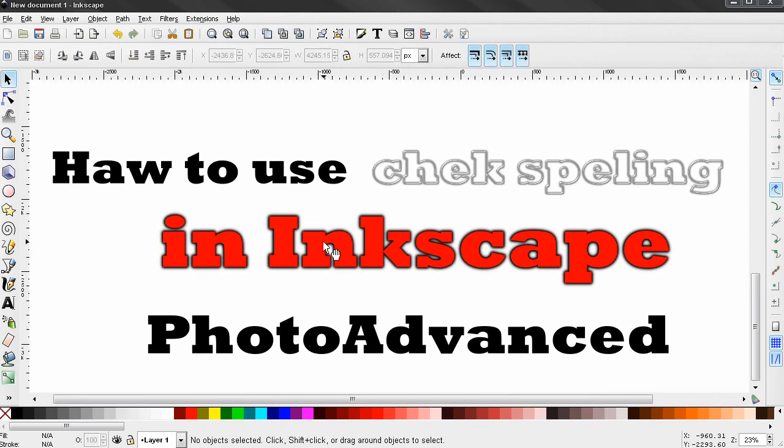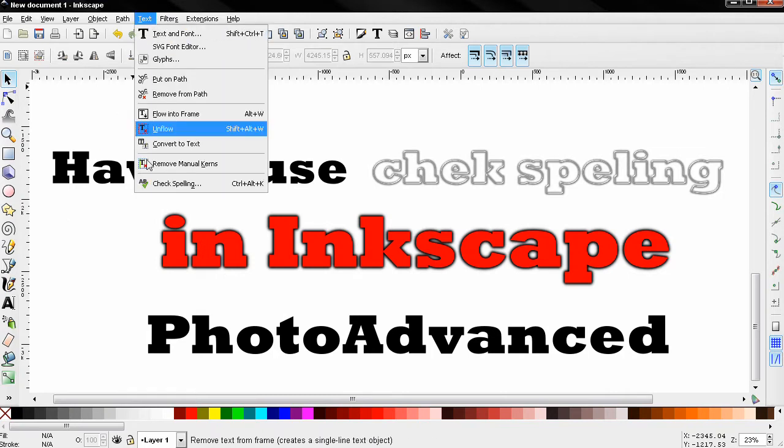Hi, in this video I want to show you how to use the check spelling option in Inkscape. Even if you are very good at spelling, it's a good habit to use this option because people tend to make a lot more mistakes when they're typing text on a computer. You can find the option in the text menu, check spelling.